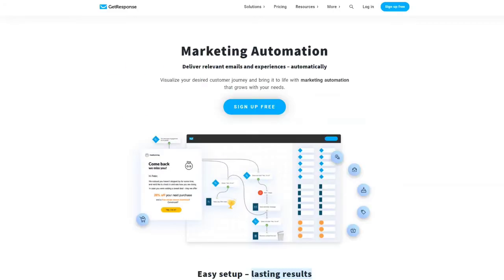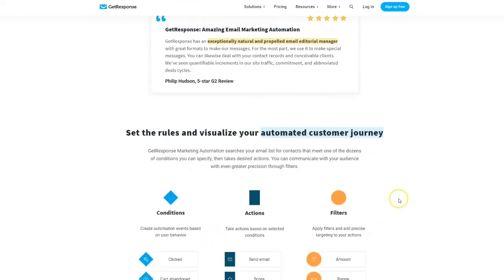The next one is going to be GetResponse. Now, GetResponse has been around a whole lot longer. When it was first created, it was basically meant to be an automation and a newsletter broadcasting platform for email. But they also added marketing automation as a newer feature not too long ago. And it's very similar to Drip.